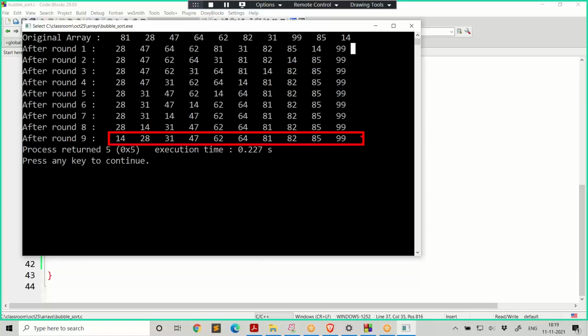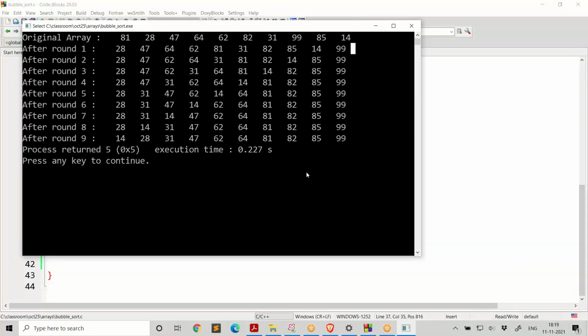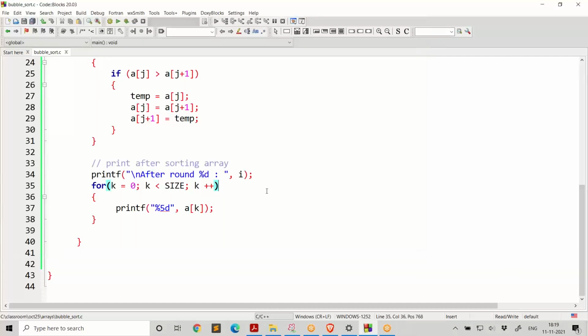And after 9th round, because I told you for an array of 10 elements, we need to have only 9 rounds. And after the 9th round, your array is completely in the order. But if you see, it is pushing the largest element to the right corner, next largest, next largest. This is how the algorithm works. So you can display intermediate results to get better idea about how the algorithm is working.